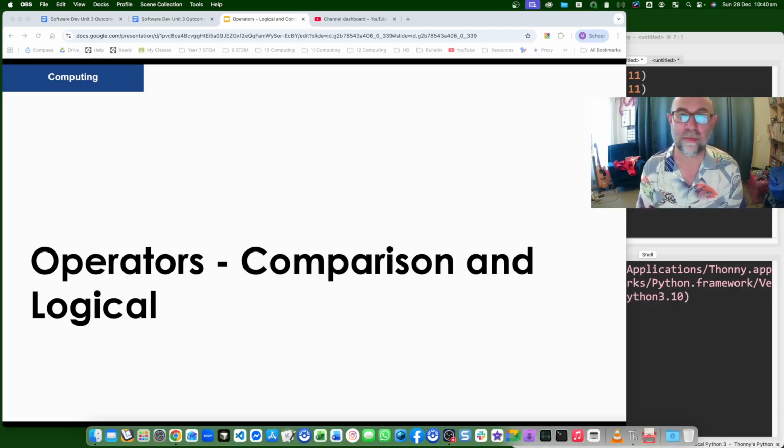Hello and welcome to this presentation about comparison and logical operators. The word operators actually does three jobs in computing. Comparison and logical are two of them, and the other one is arithmetic operators, which are symbols we use for maths operations or arithmetic operations.